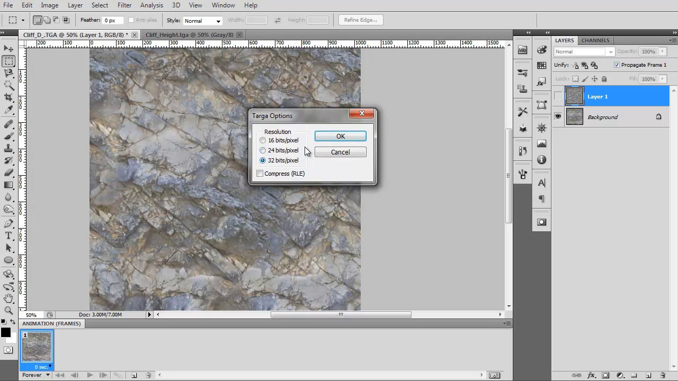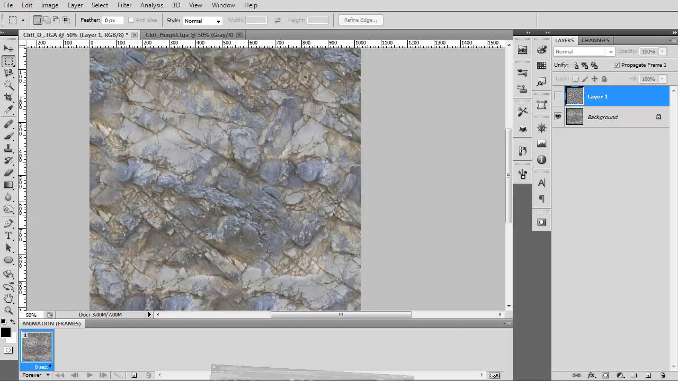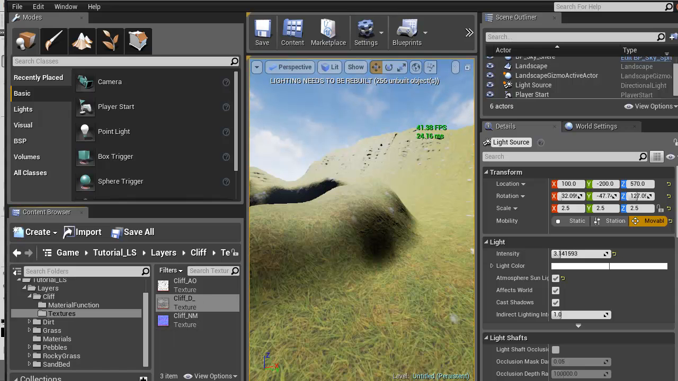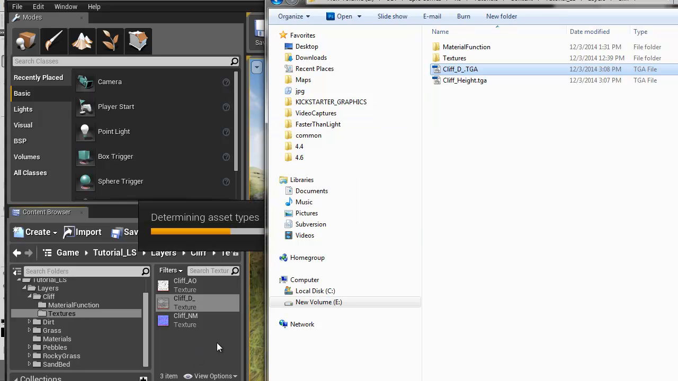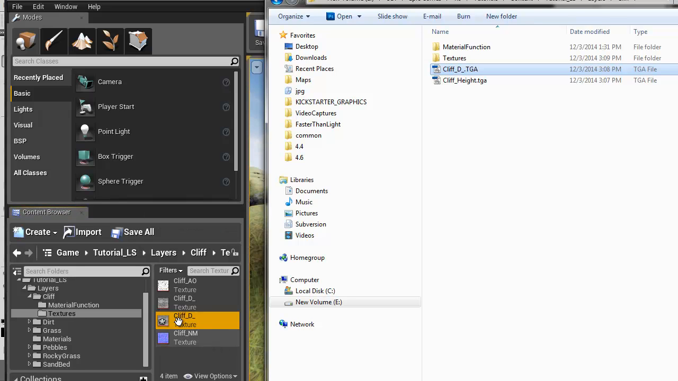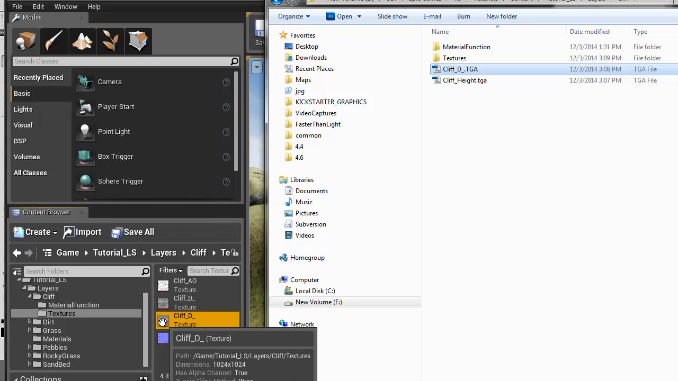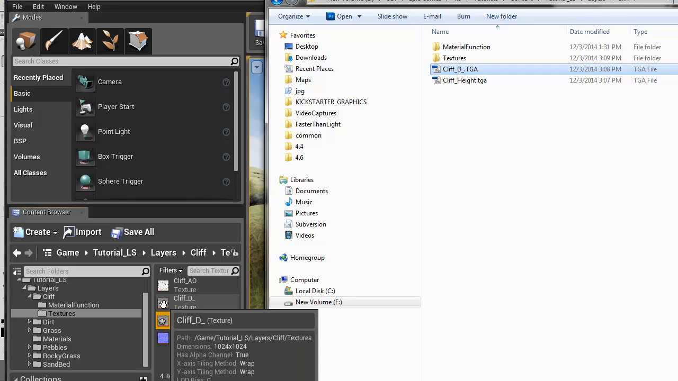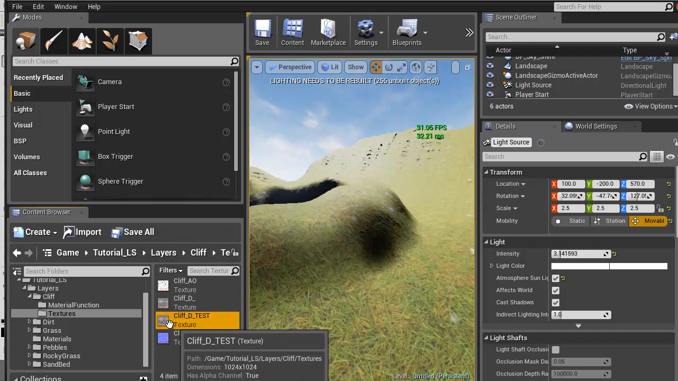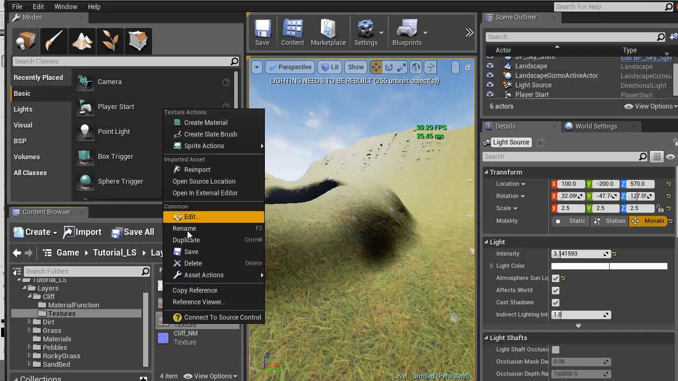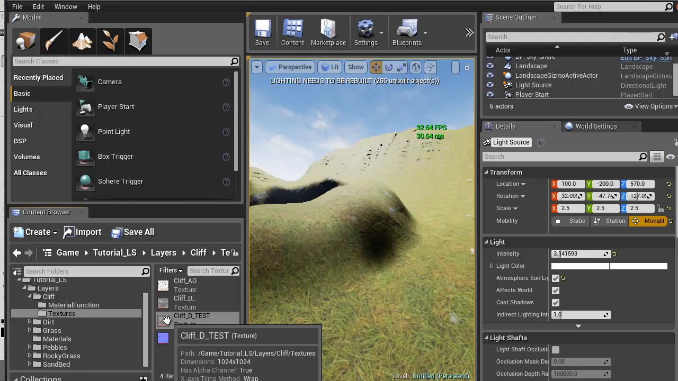Yes, 32-bit. Keep the alpha channel. Come back to UE4. Come here, and let's go to Cliff, and let's pull that in. I hope that it wants to overwrite. It did not. Okay, I'm going to call this test. Just save that, so it becomes a U asset.